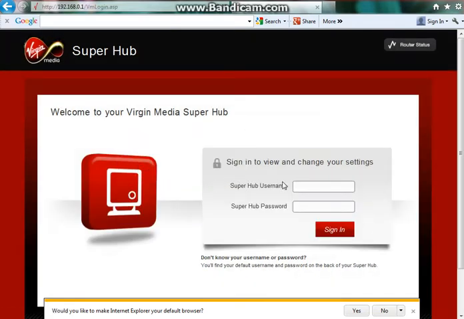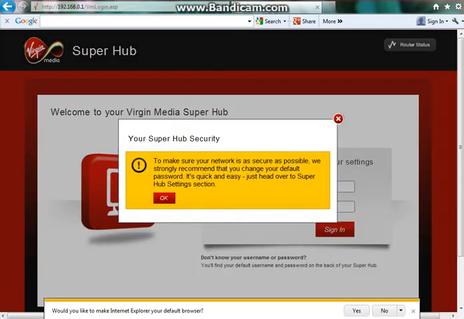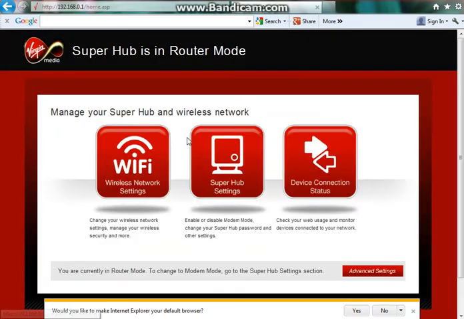Then click on this. It might say, oops, must have got it wrong. Sorry. So just type in your password and sign in. I don't know why it keeps doing that. Oh, there we go. It won't look exactly like this. It depends on what sort of hub you've got.